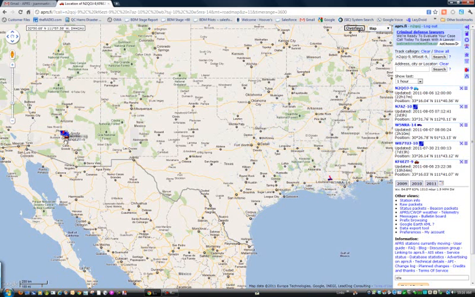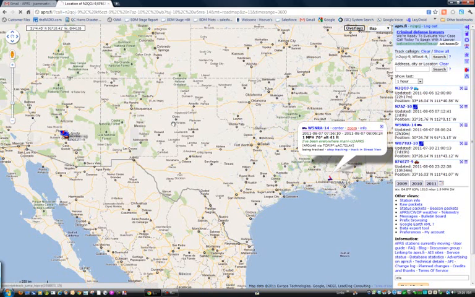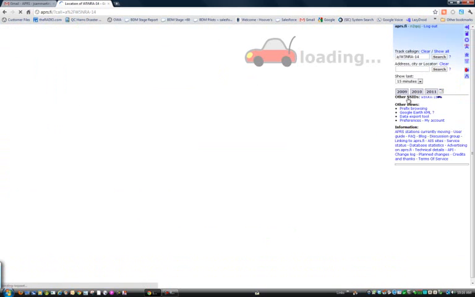You can also get information on any one of these vehicles. Click on them, click on info, and it'll tell you everything. What's the nearest APRS stations close to that vehicle. You can get into messaging and all kinds of things as well. But that gives you a quick view. And we'll go back to map view.